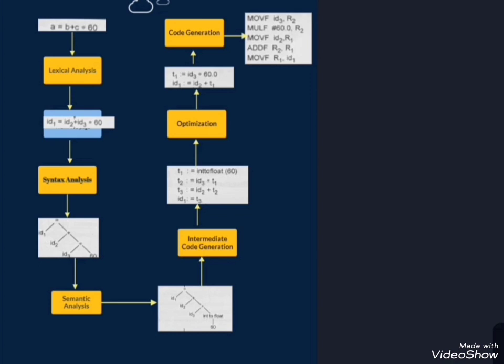So this is the phases of the compiler process. First we give a high level language, that goes through each and every phase of the compiler. Finally it will produce machine code.